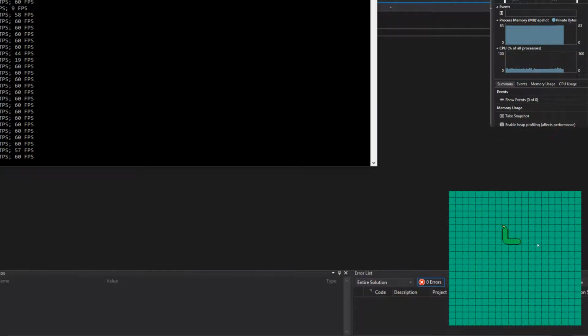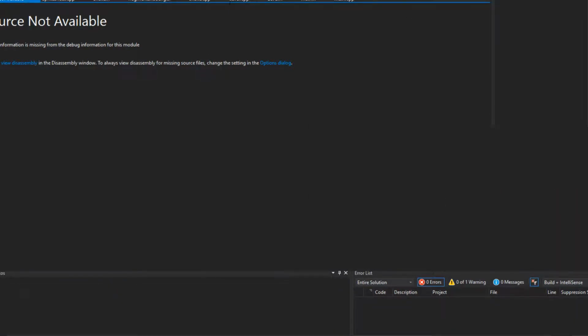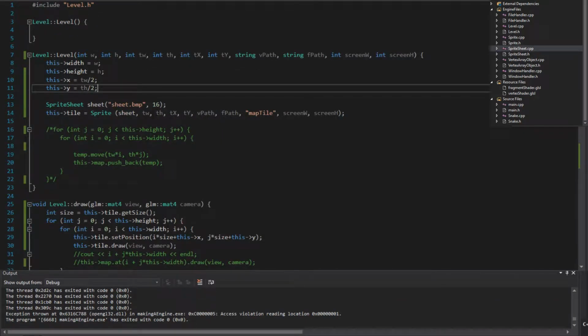Glitching tiles is comforting. I think that's because of the way I'm drawing the level now, and it's probably why I'm only getting 60 frames a second actually. What happens if I try and draw the level the other way, the way that I was drawing before?